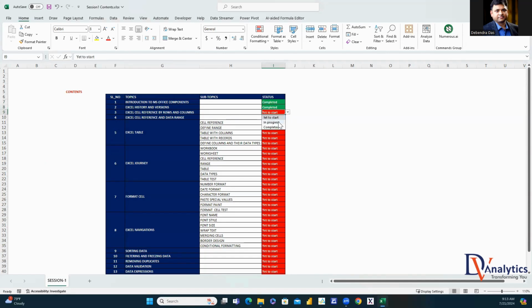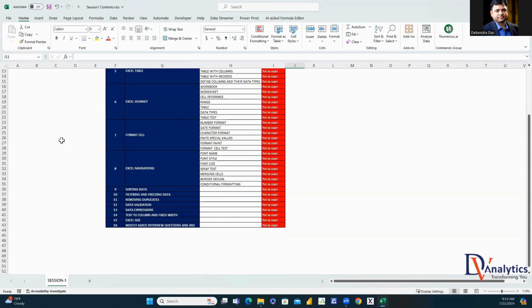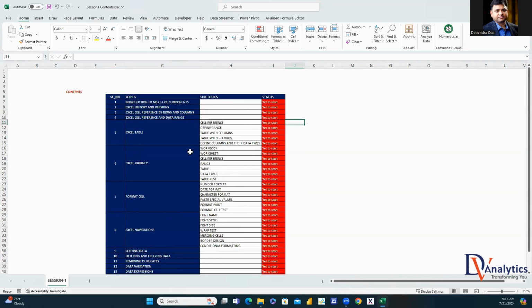If it is in progress, it will come in a yellow background. If it is yet to start, it will come in a red background. So the more red you see, that means we are yet to start the program. The more green you see, that means we have completed the program. Now, I'm going to start your session 1. These are the contents which we will be finishing today, or maybe whatever is left, we'll do in the next class. But let's start session 1.